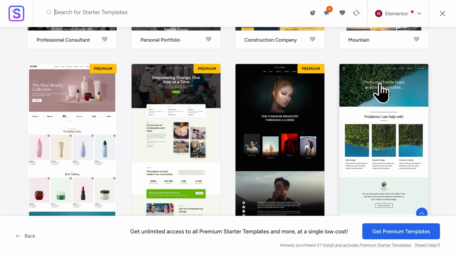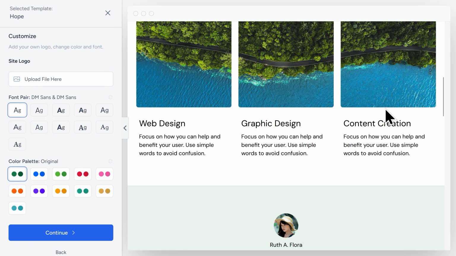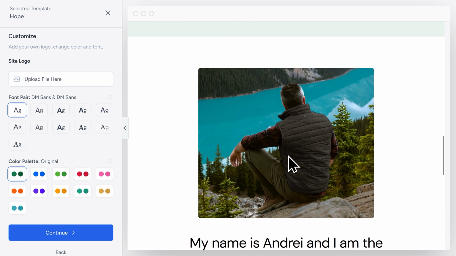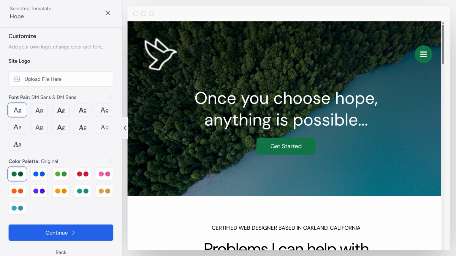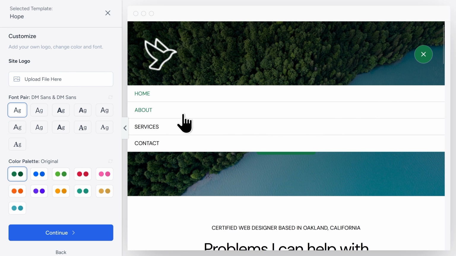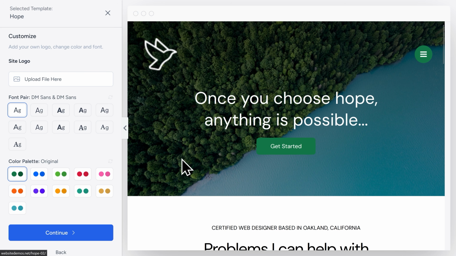Once you find the template that you like, go ahead and click on it. And on the right side here, you can scroll through and actually check out how the template looks. You can check out all the different sections. And for most templates, if you scroll up to the top and you click on this menu icon right here, you can actually go through and check out the other pages as well. I like the look of this template, so I'll go with this one here.